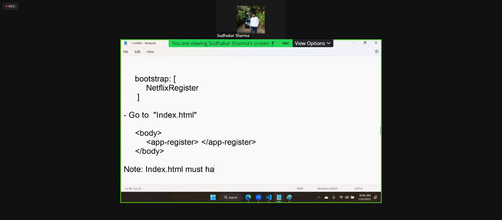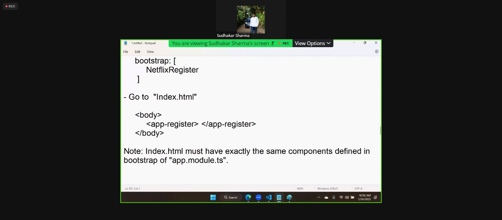So it is important that index.html must have exactly the same components defined in Bootstrap. Understood? In Bootstrap of which file? App module.ts. Compulsory. If there are two, those two must be here. If there is only one, it must be here. And it should match. If here there is another component and the selector is another component, it will not work. It should match exactly.